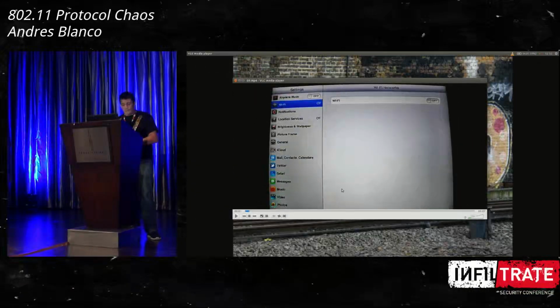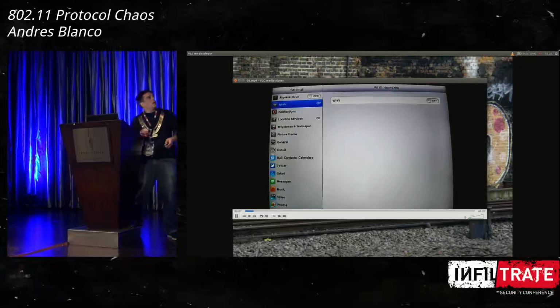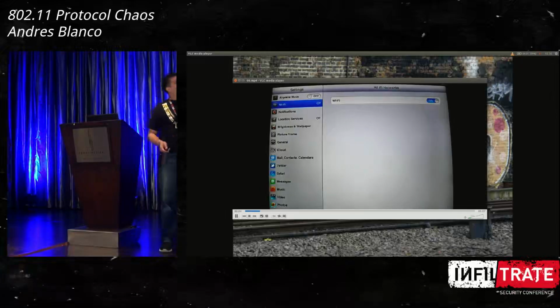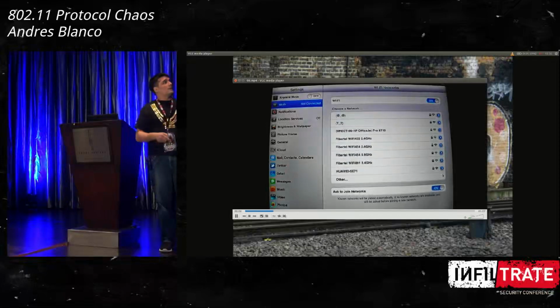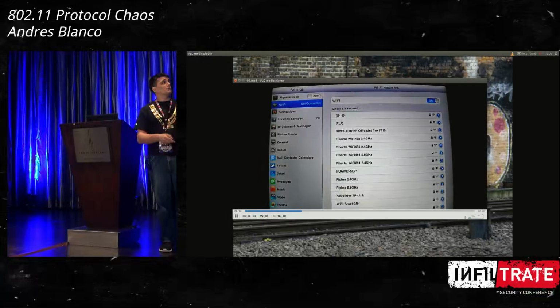So here we have an iPad. I'm going to enable Wi-Fi. When I enable it, the device is going to scan, and the firmware is going to process all these frames and then send to the kernel extension the information about the available networks.